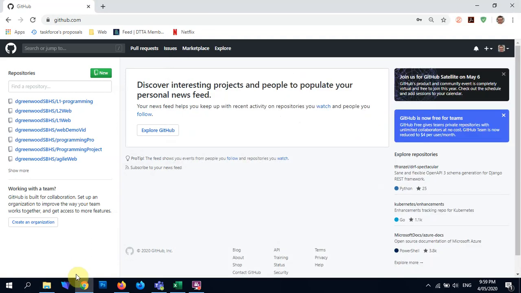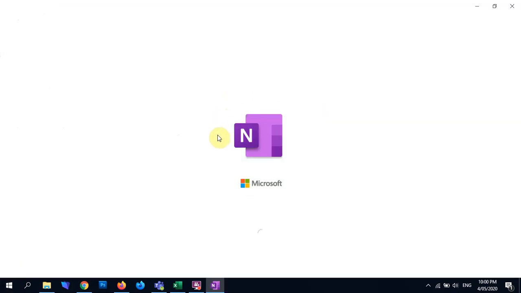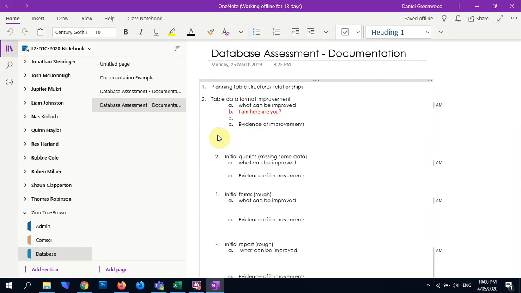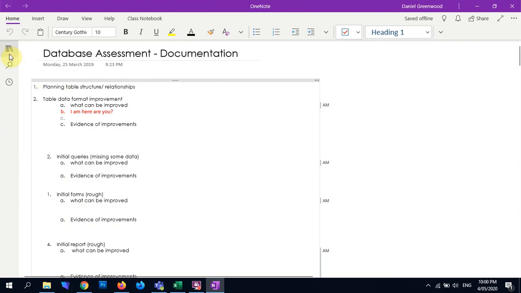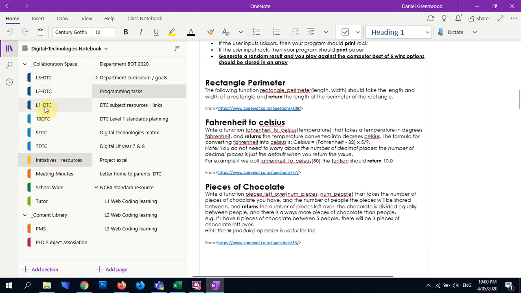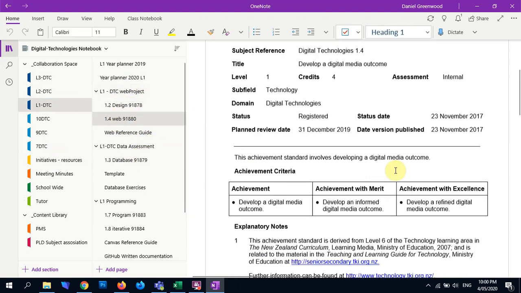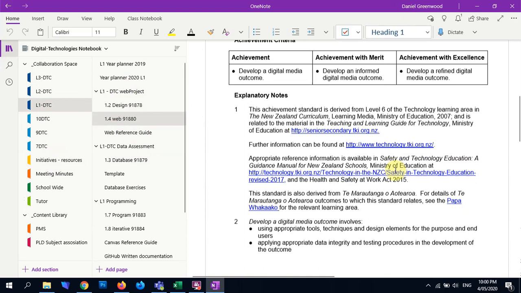It's probably easy to go through. Let's go through the OneNote. Fortunately, the web standard doesn't have huge requirements. And web project, web. Okay, so this is the NCEA standard. Exciting stuff. And I just skipped through the whole thing of it.